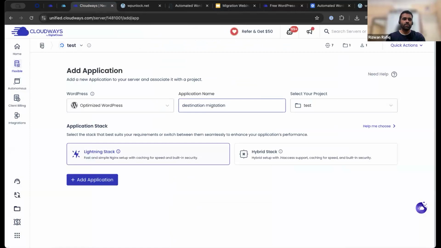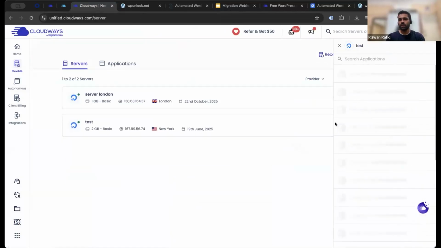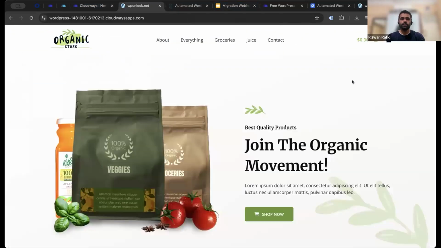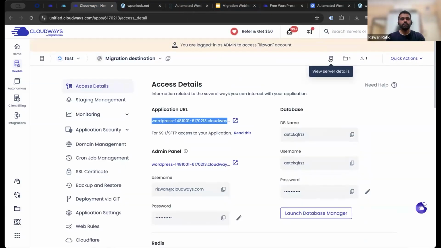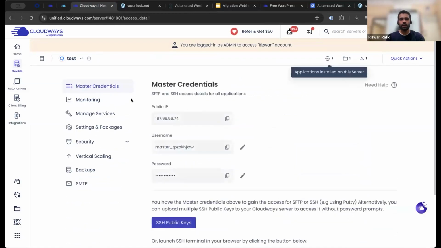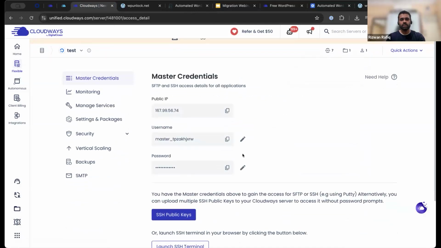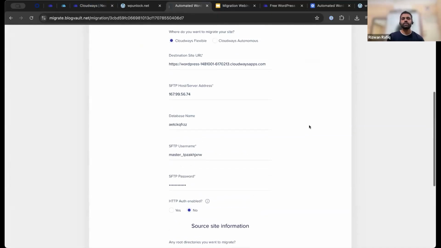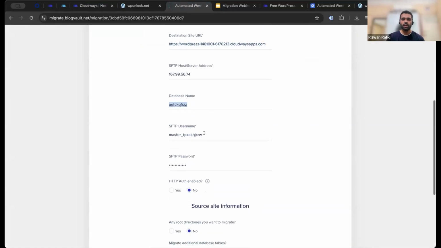I have created my application, which I will use for this. What I need to do is just simply copy the details from here and paste it into the migration plugin form. Copy the server IP, the database name. For the server SFTP and password details, we need to go into the server details, which we can do from here. And under the master credentials, you will see that there is the username and password that is used for the SSH, and we will add those here. And that's it.